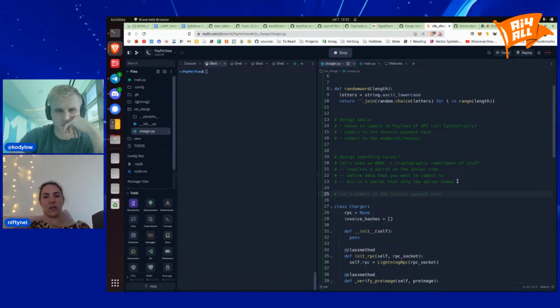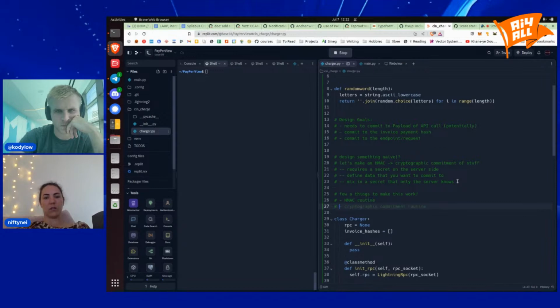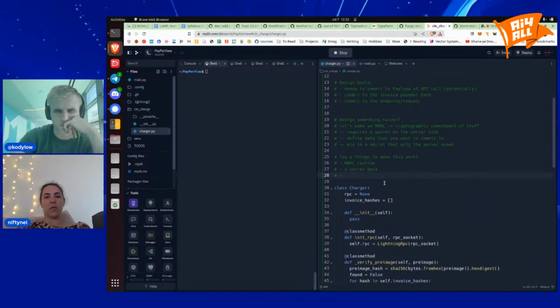So we need a few things to make this work. First thing we need is an HMAC routine. We're going to need a secret, which I can just make something up for our purposes, and also a source of secretness. And then you're also going to need a schema of data for the data we're committing to.